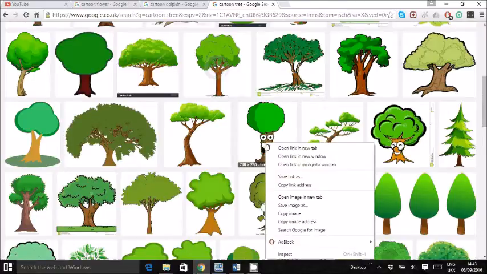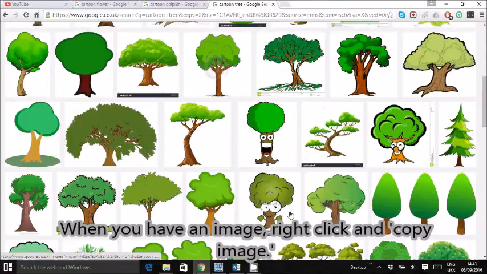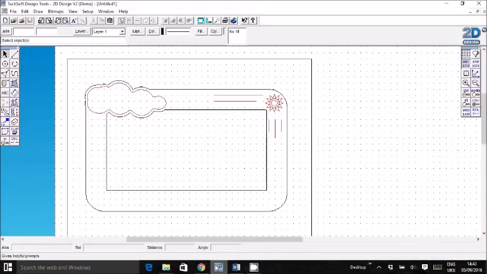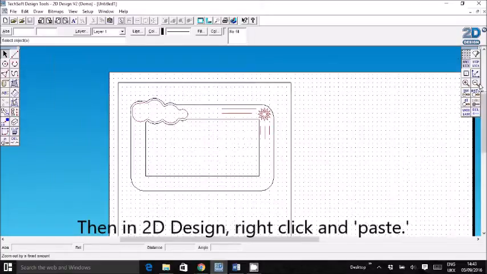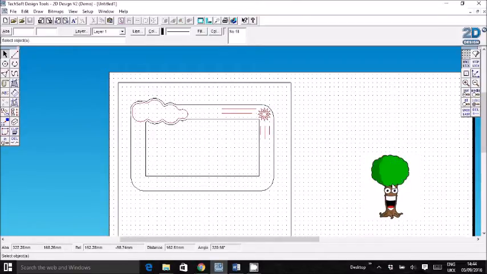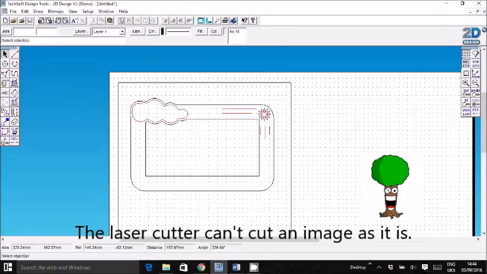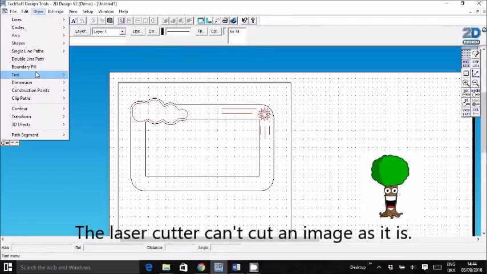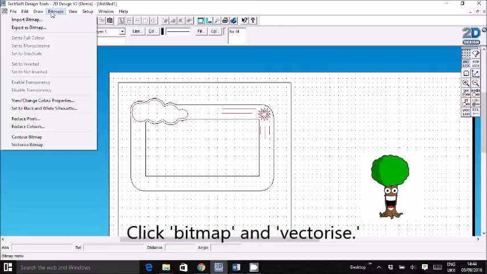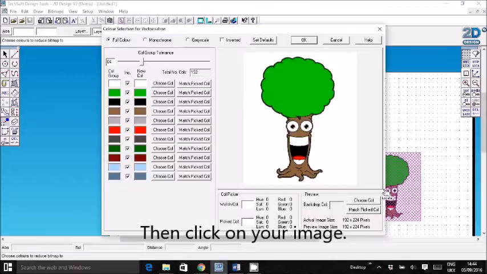So what you do is you just right click and then copy image, and then within the 2D design file, just right click again and then paste, and that just copies the image straight in. Now the laser cutter can't just cut an image out like that. We have to go through a process called vectorizing. So what you need to do is click bitmap, click bitmap and then vectorize, and then click on your image.